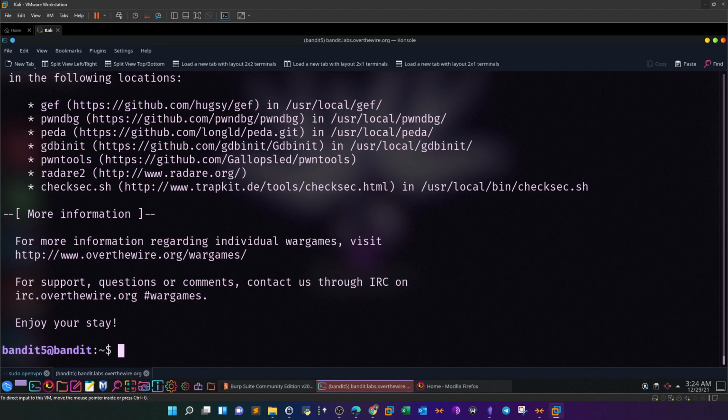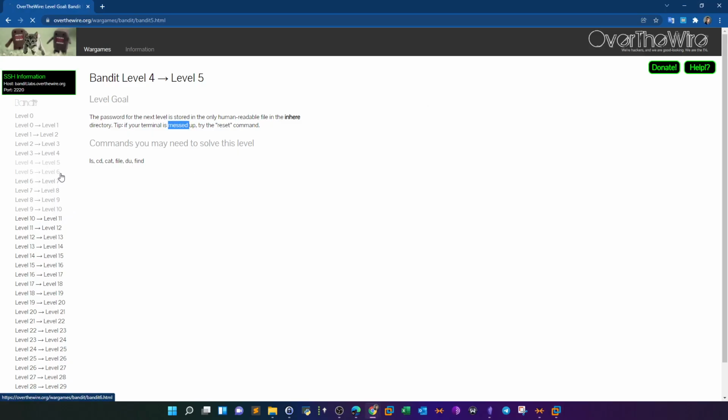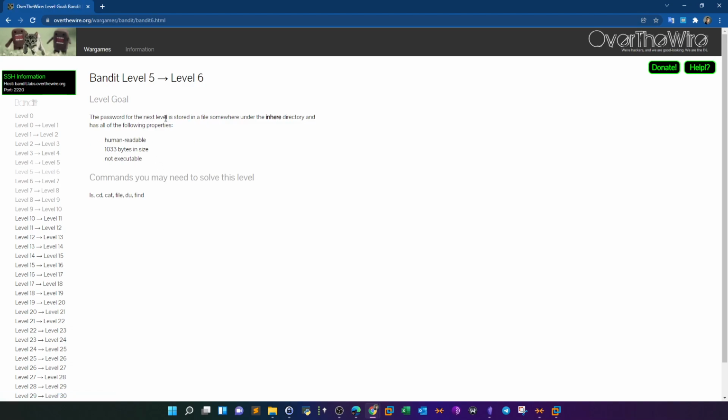Okay, on to level 5. Now we've finished level 5, on to level 6. The password for the next level is stored in a file somewhere under the inhere directory and has all of the following properties: human readable, 1033 bytes in size, not executable. So now we get to use the find command.